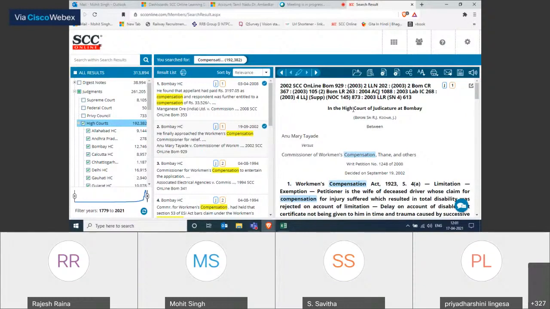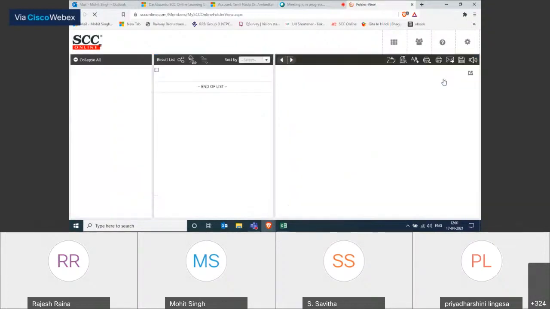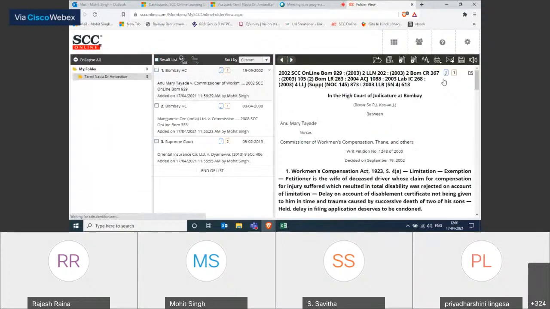Now the second step is to retrieve it. For retrieving, what you do, adjacent to this dashboard icon, there is a My SCC Online icon. Under that, you have view folders and manage folders. You'll select view folders. And obviously under my folders, you have this view folders. You click on that and all the folders that I have created will get listed in the left-hand column, under that called results. Now, so far so good.